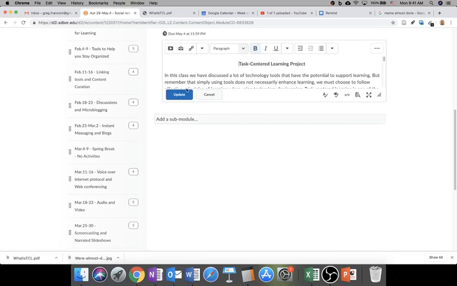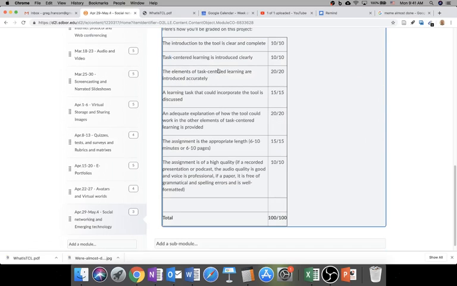Now, just to take a little bit closer look at the rubric here, I'm going to look for a clear and complete introduction to the technology resource or tool. I am going to look at task-centered learning itself and see that it is introduced clearly, and that the elements of task-centered learning are introduced accurately too.